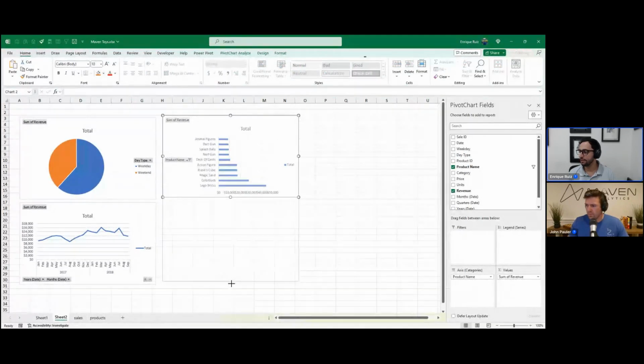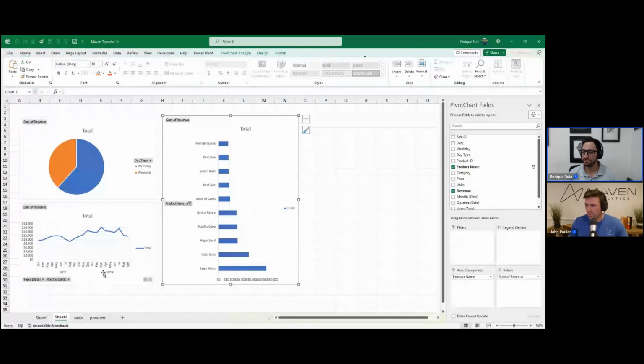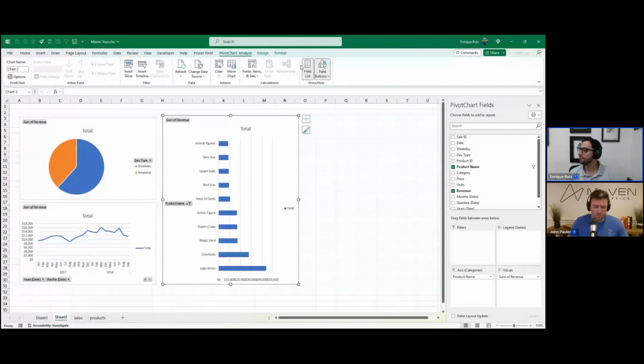And let's apply a little bit of formatting to these. So when you create charts from pivot tables, it'll always add these kind of field buttons here. I'm not a huge fan. You can remove those over here.